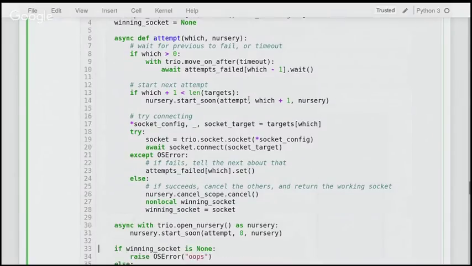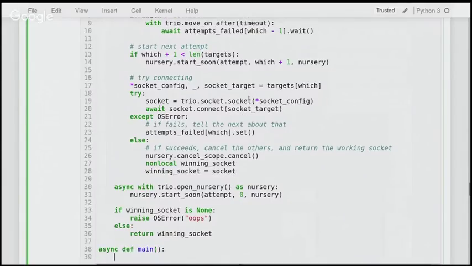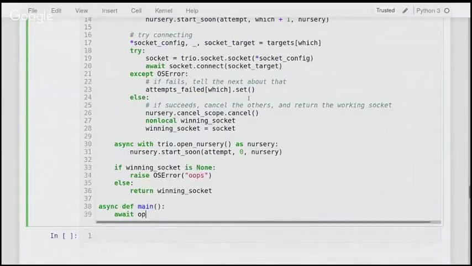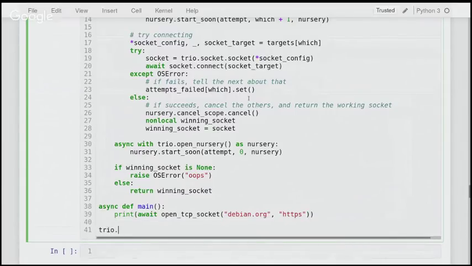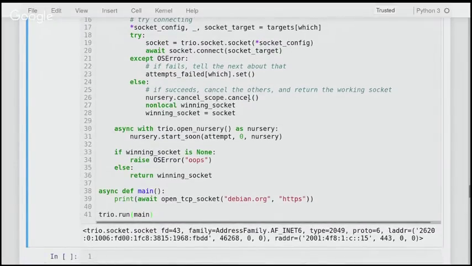And does that make sense? Anyone kind of follow that? Let's see if it works. Moment of truth. What did I actually call this? Open TCP socket. Important to look this up. Who should we connect to? All right. And let's print what it comes back with just so we can see what happened. And trio.run that. Ta-da! We got a connected socket.